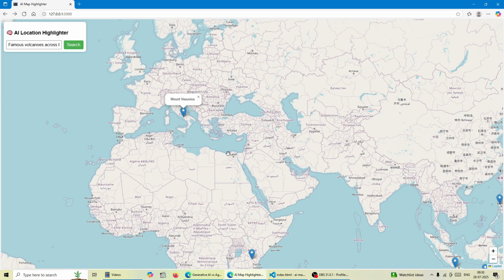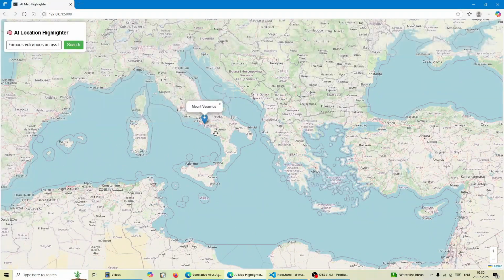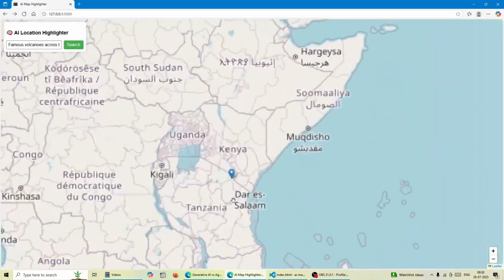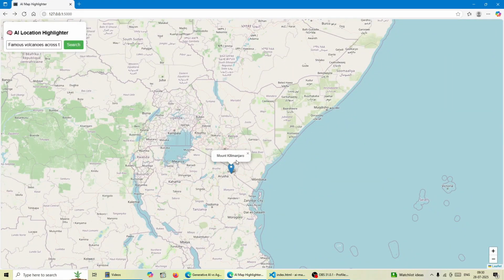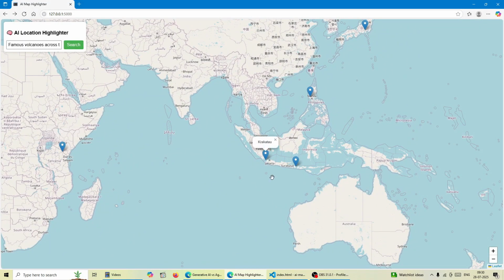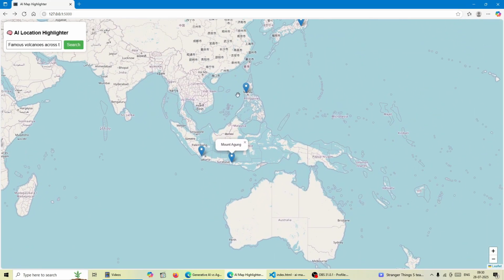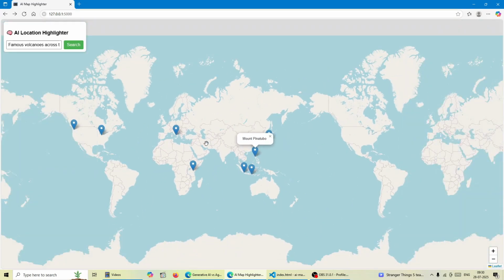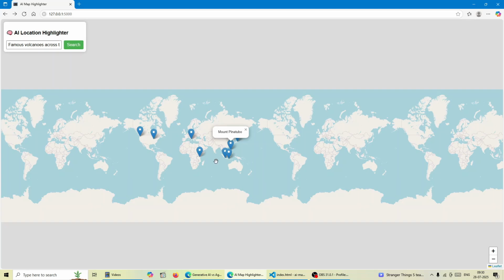At a high level, you can see it marks the famous volcanoes in the world. Here you can see Mount Vesuvius, and maybe you can find some more. There is Mount Kilimanjaro, and maybe some more in Jakarta. See Krakatau, and maybe Mount Agung. There are many volcanoes across the globe, and if you highlight the globe, it will show them.